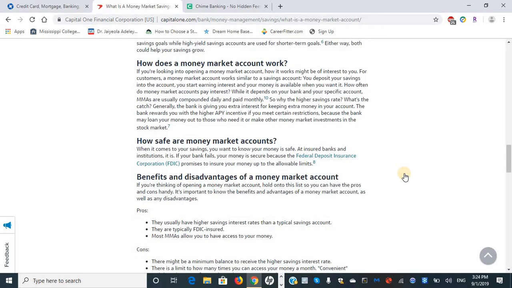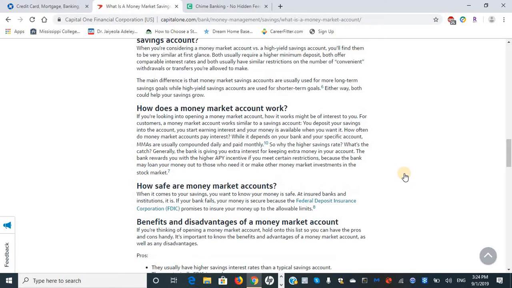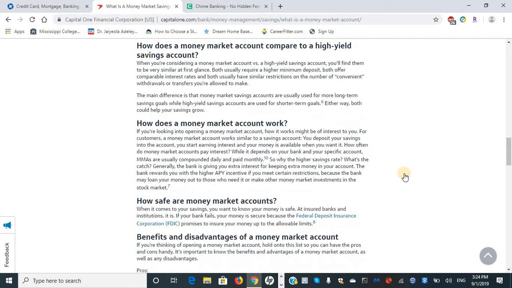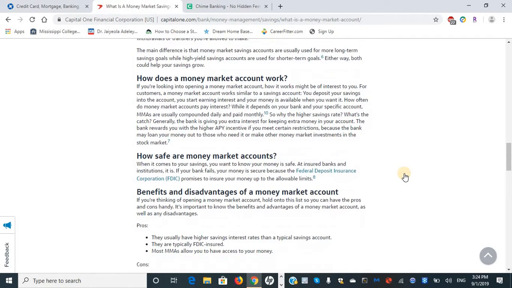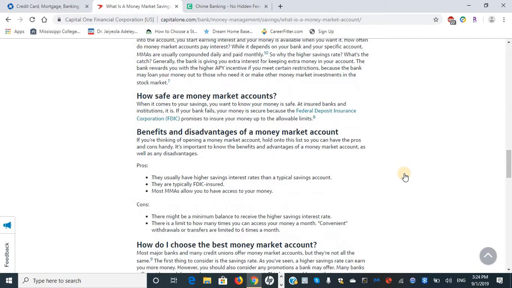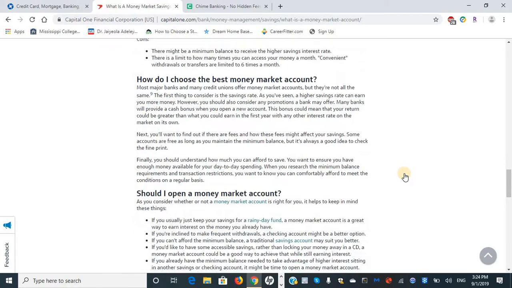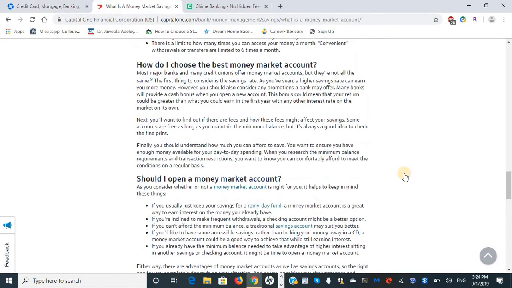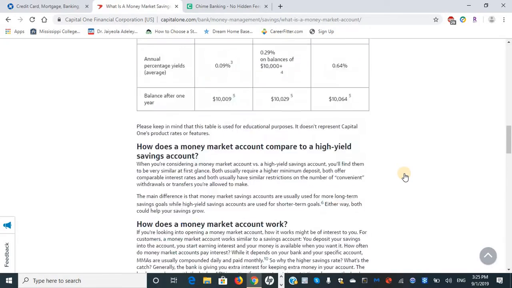And so pretty much strolling through, it tells what the money market is, how a money market account compares to a high yield savings account, how a money market account works, how safe money market accounts are, and the benefits and disadvantages of a money market account. So it's letting the users know what they need to know about the money market account. I like the fact that they do keep their users in the know.